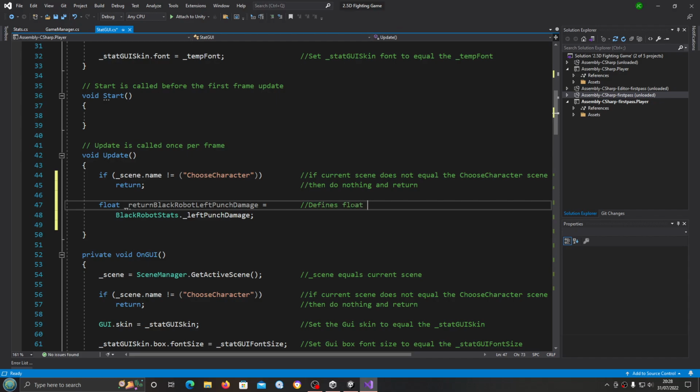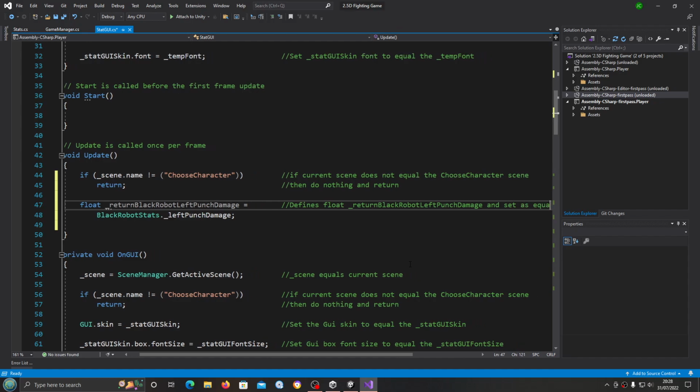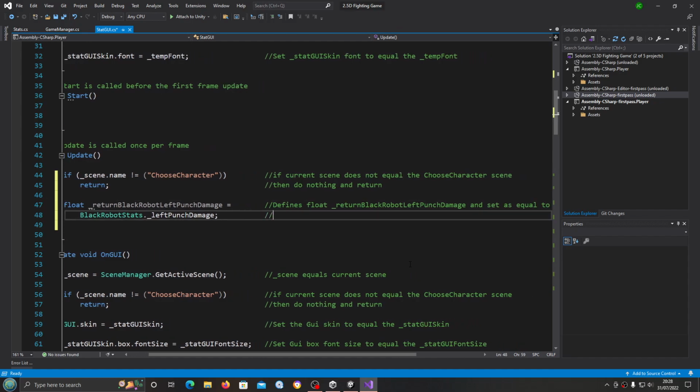Define float, and let's just copy that naming convention in. Define float and set as equal to, and we'll just use the black robot stats script and the left punch damage within.